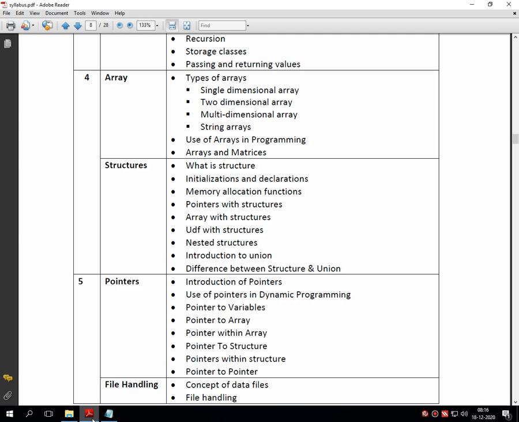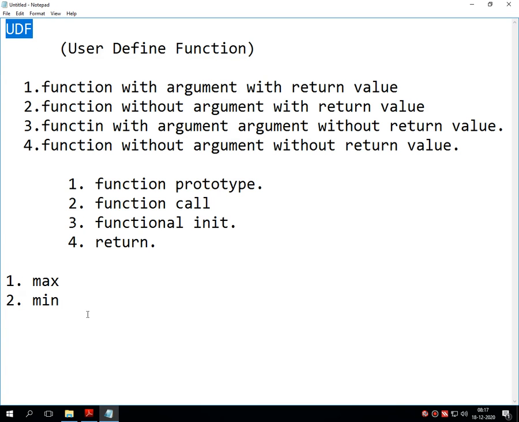If you didn't forget, we are on unit number 4 and section number 2, that is structure. After the discussion of array with structure, there is one point, that is UDF with structure. For that, first we have completed what UDF is. Now we will see how we can use user defined function in the structure. That means now it's time to merge the concept of user defined function into the concept of structure.